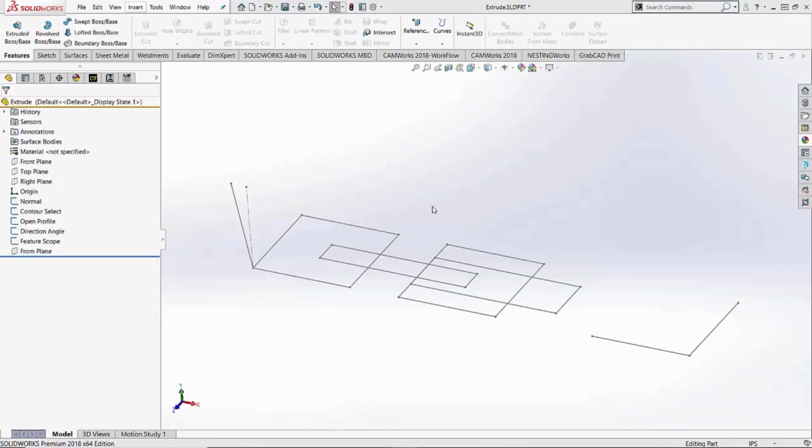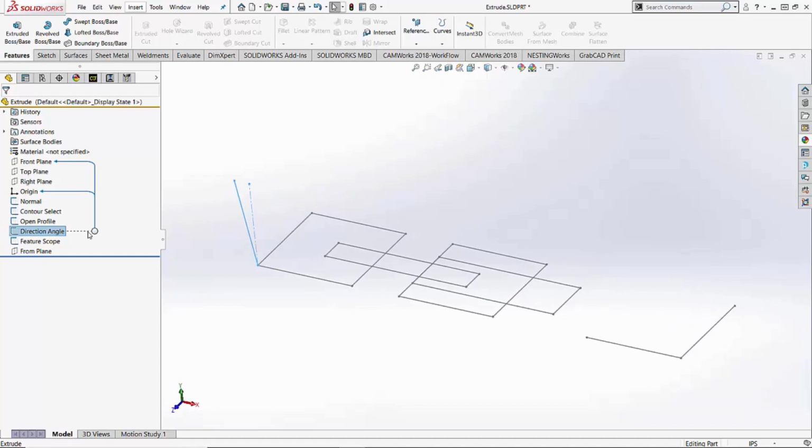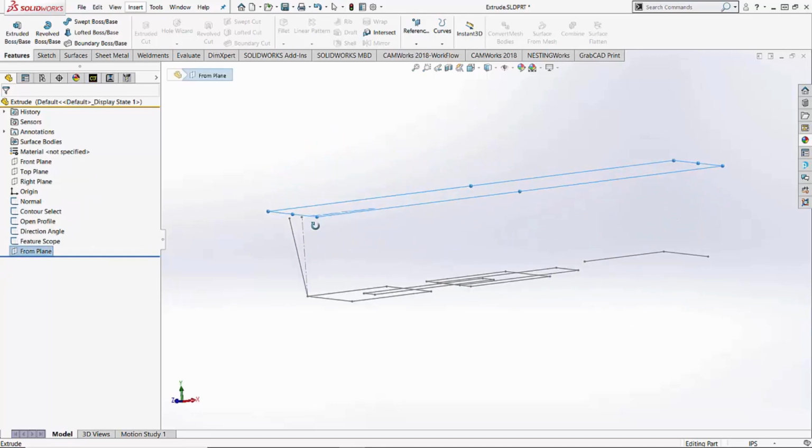Here in SOLIDWORKS, I have an existing part file, and I've got several sketches created already to help us explore the Extrude feature. Let's look through them real quick. I have my normal closed contour sketch. I have a sketch called Contour Select in which I have nested or overlapping contours. I have an open profile sketch where we see a non-closed contour. We have a direction angle sketch, which is on a different plane than the rest, going up into space. We have the feature scope sketch, which is a closed contour sketch that overlaps two of my existing contours from other sketches. I also have a plane that I've created up here in space.